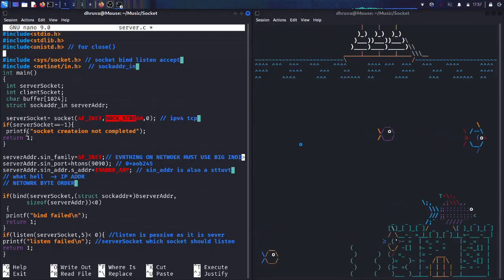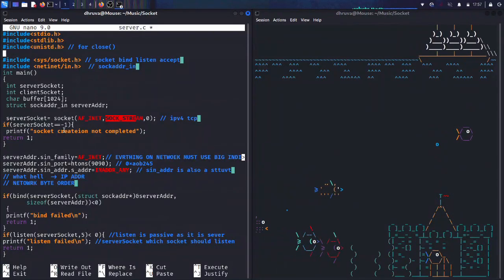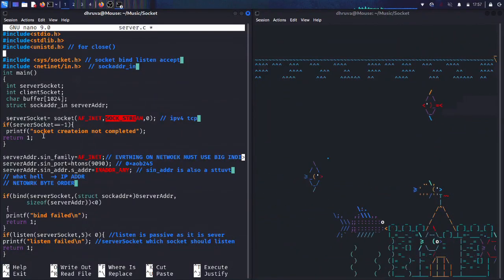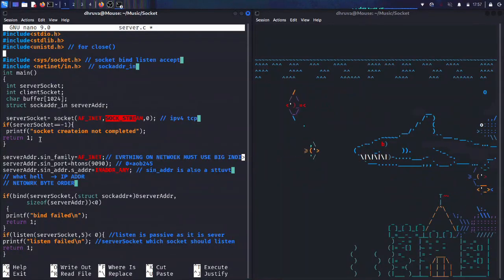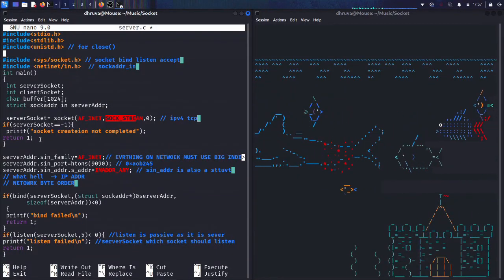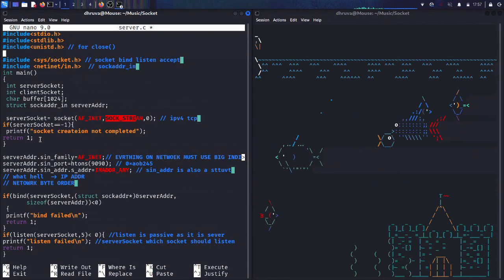Okay, we'll check a condition: if the socket is created. If it is -1, it is not completed, so return 1. Return 1 means termination of the program with an error. Return 0 is the normal end of the program.